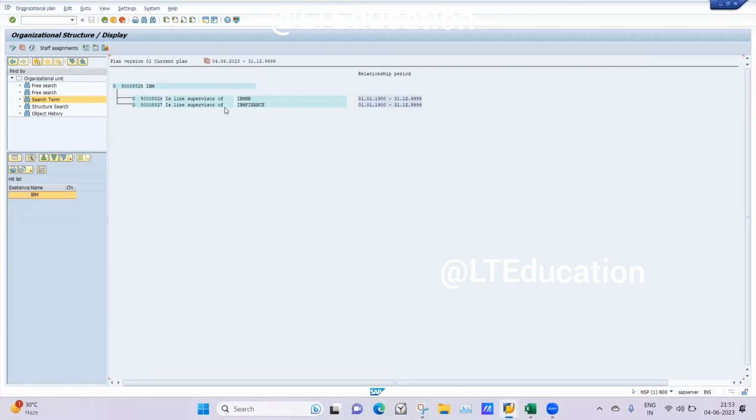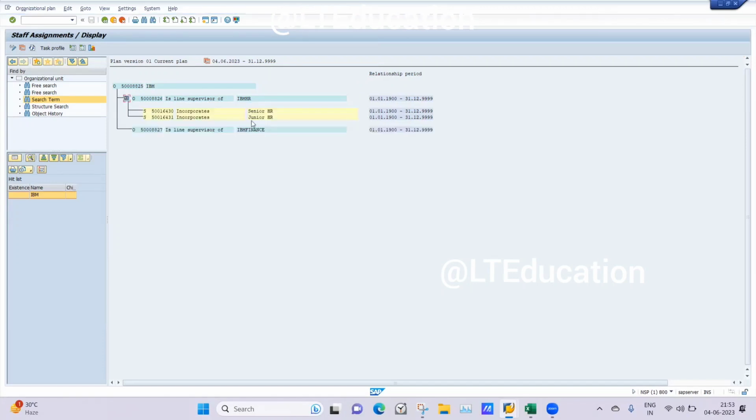These org units IBM HR and IBM Finance are reporting to this IBM. Okay. And I want to see the positions under these org units. So I will select this main org unit and click on staff assignment. You can see one expand node has come, and it is saying that there is some data under this IBM HR. If I expand this, I will be able to see two positions that have been created under this org unit IBM HR. And we can also see it in the graph format if we click on this icon, structure graphic, or through the shortcut Shift plus F8.